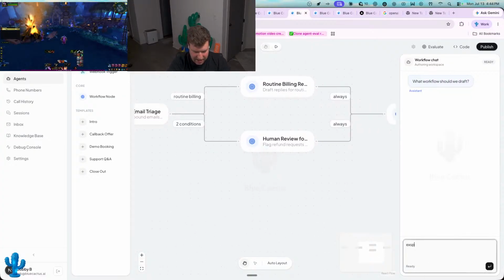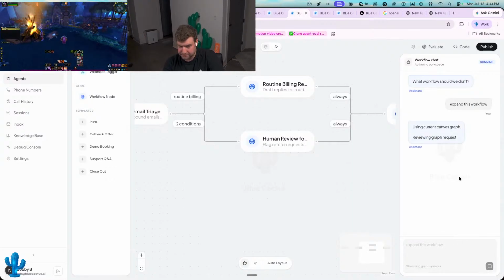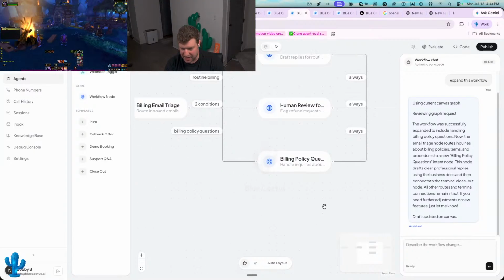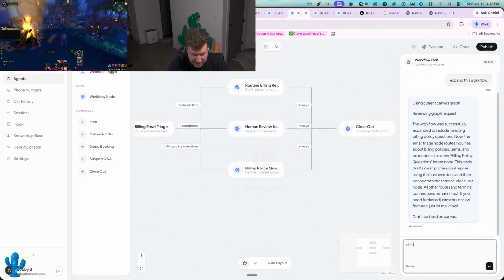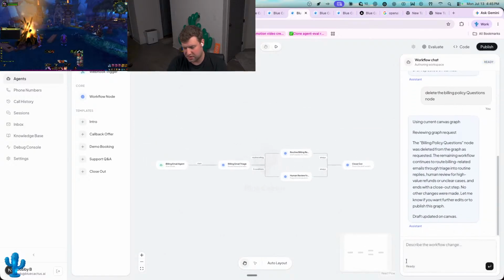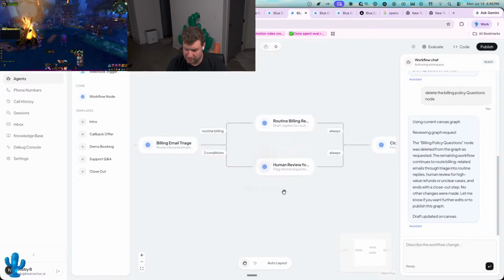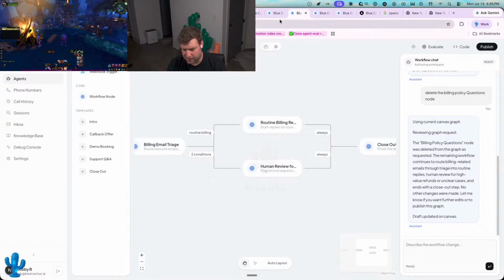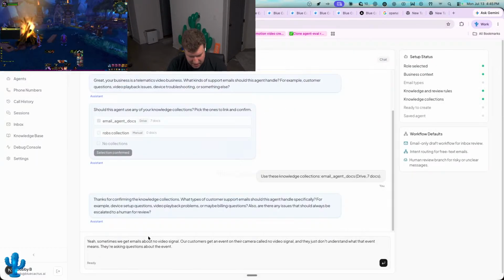But I could say expand this workflow, and it'll actually expand this workflow. I could say delete the billing policy questions node, and that just deleted the billing policy questions node. So it's a full chat interface, and I'll just finish making this one here.